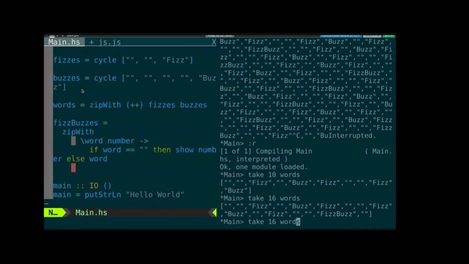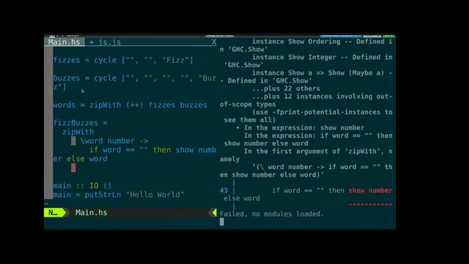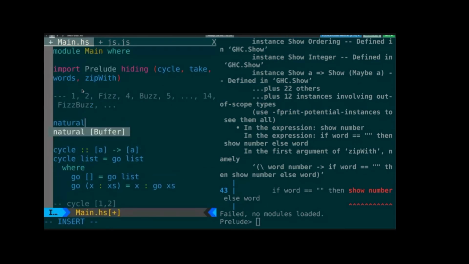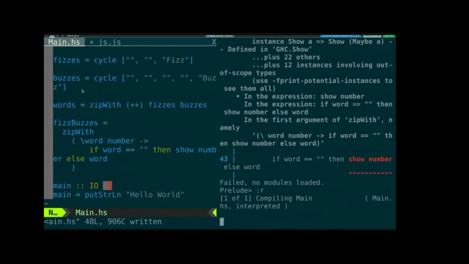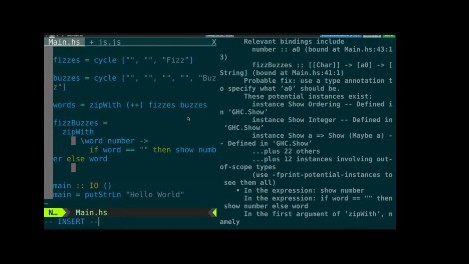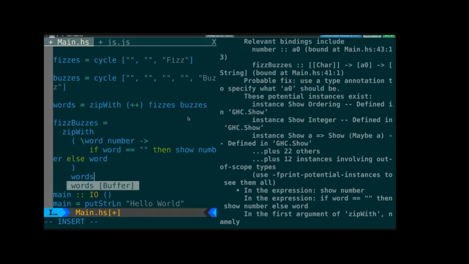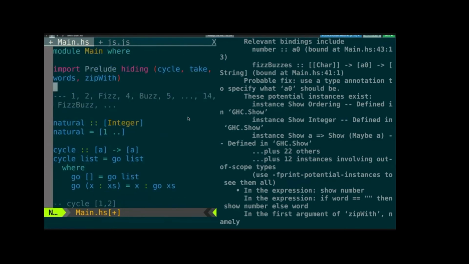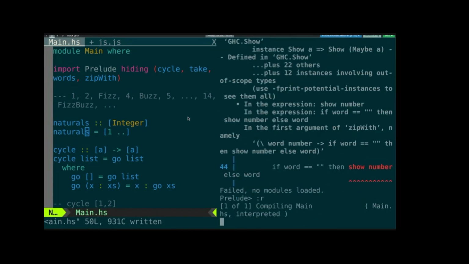We take 15 of the FizzBuzzes. We first need to reload our code. Oh, what did I do wrong? It is not sure what our numbers should be, because they're different. It could be floats, it could be strings, so I need to say that this should be integers. Now, what's the problem? Oh, I forgot to put the lists here. I want the words and the naturals. Naturals, like that. Yes.